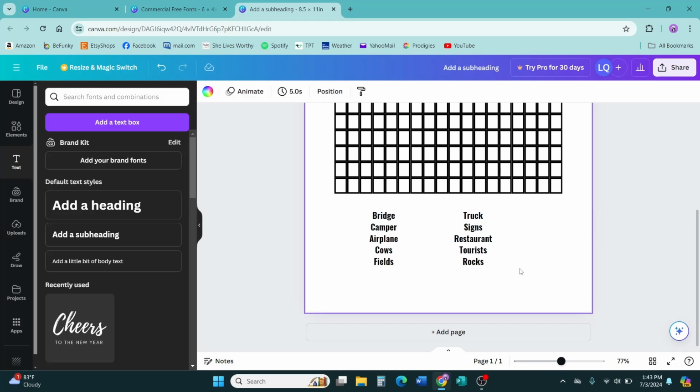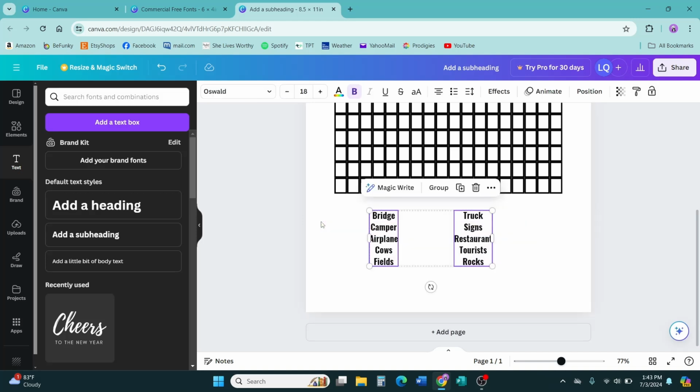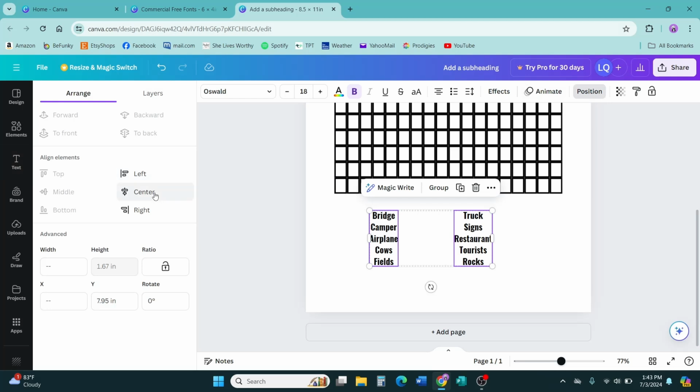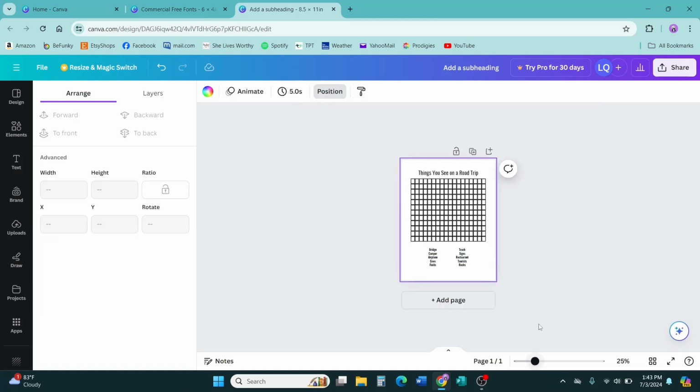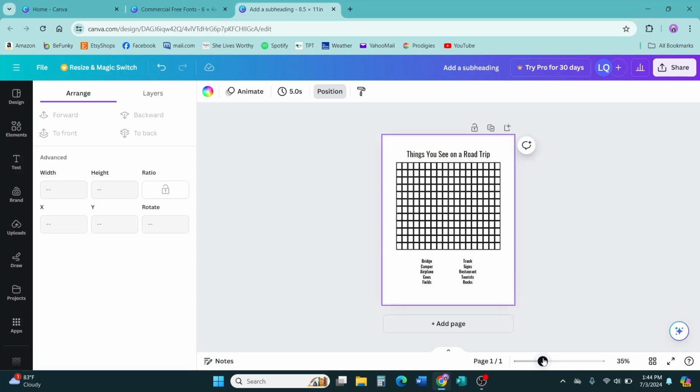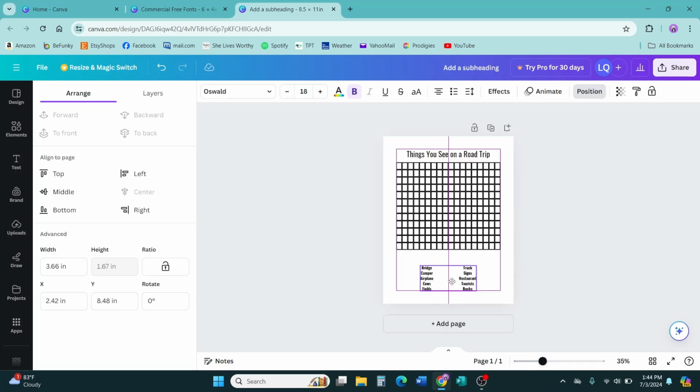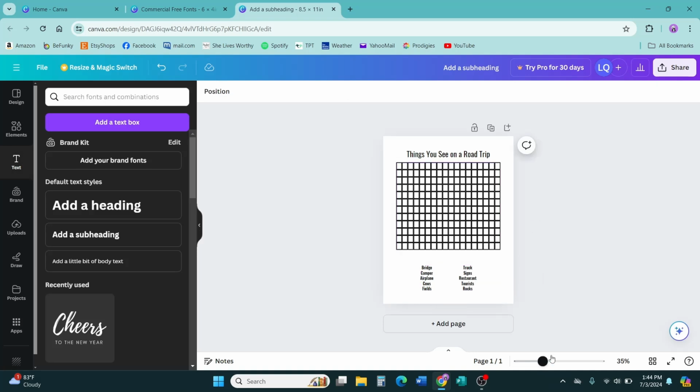So those are my words. Now I'm going to want to highlight both boxes. I'm going to go back to position. They are aligned properly at the top. Otherwise, I would be able to line them up at the top or in the middle, but they already are. So I'm going to group that together so I've got one box instead of two. And this is what it's going to end up looking like. Okay, not bad. And then I can add some pictures or stuff later, but for now, that's not a bad looking word search.